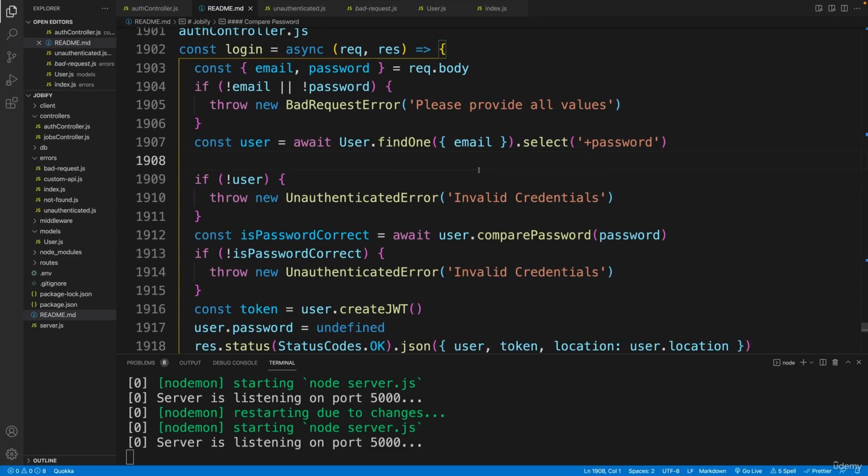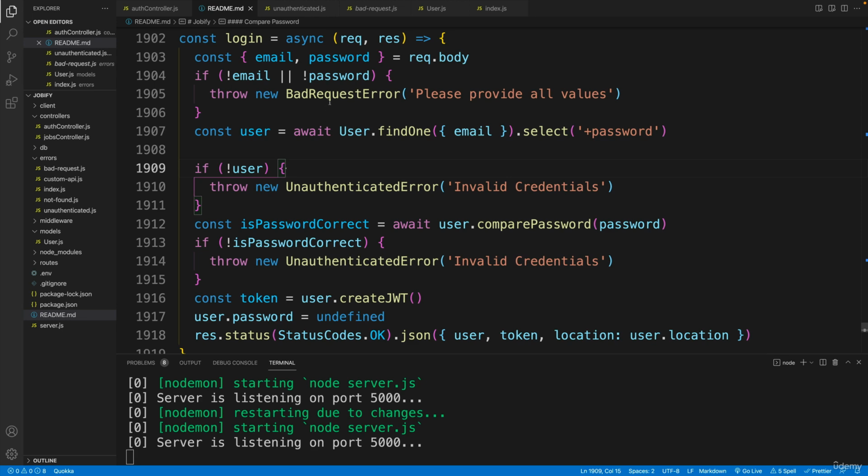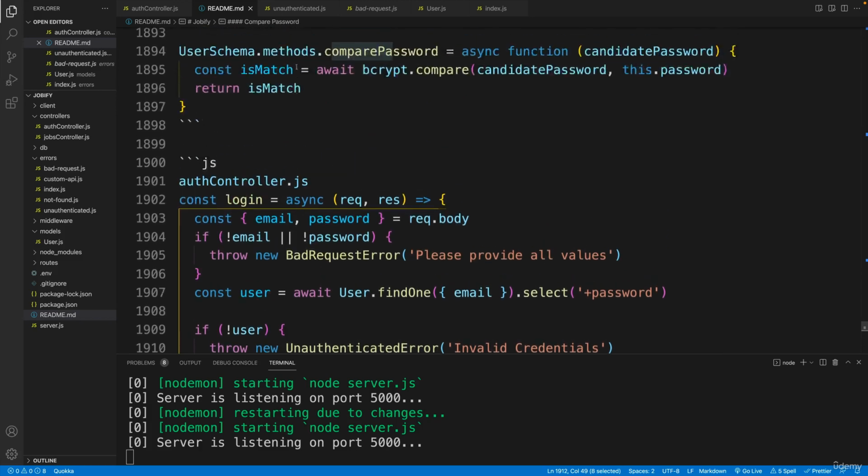We'll check for the user. If the user doesn't exist, then we throw invalid credentials, basically 401. But then if the user exists with such email, then I also want to compare the password. So the password that is coming in with the password that is in my database. And we'll do that using the instance method by the name of compare password.